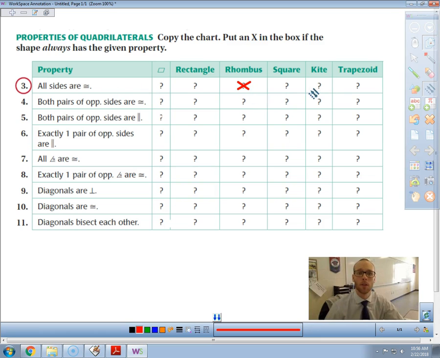Are all sides congruent in a square? Yes. You'll put an X in that box. In a kite? No. In a trapezoid? No. So there we go. We've got that first one done for you already. Continue that and fill out this table. Now you've got a table that you can reference as you come upon a different type of quadrilateral and you try to figure things out.